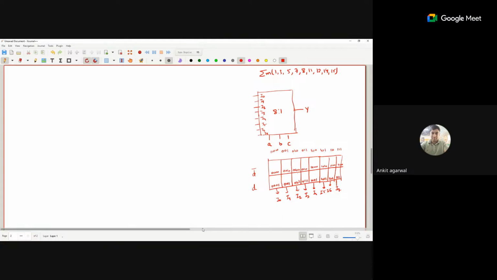Now, which min terms are defined? So 1 is defined, 3 is defined, 5 is defined, 7 is defined, 8 is defined, 11 is defined, 12 is defined, 14 and 15 is defined. Okay, so I0 is what? D. I1 is D. I2 is D. I3 is D. So I just connect D and short it all.